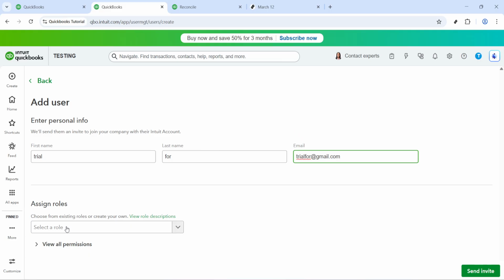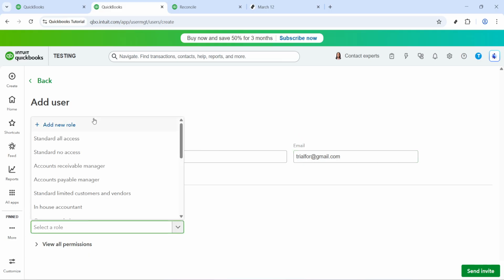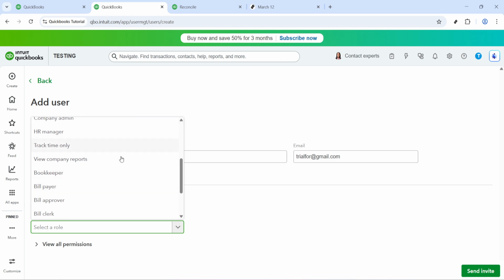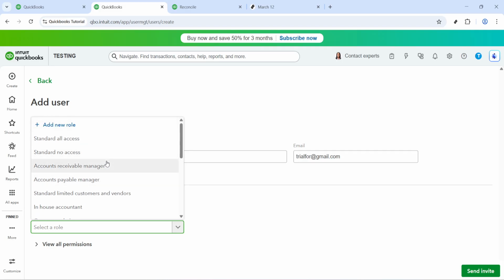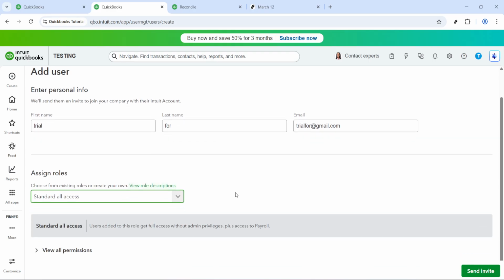Now select a role. You'll see options like Standard, All Access, Accounts Receivable Manager, or Accounts Payable Manager. Standard, All Access is broad and typically allows work across most day-to-day areas, so reserve it for trusted team members who truly need that level of flexibility. Accounts Receivable Manager focuses on money coming in, creating invoices, sending statements, and recording customer payments. Accounts Payable Manager centers on money going out, entering bills, managing vendors, and scheduling or recording payments.